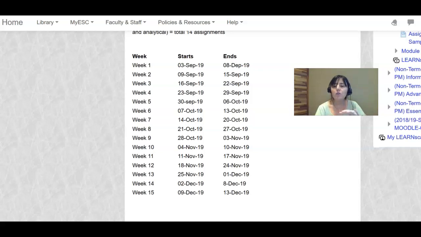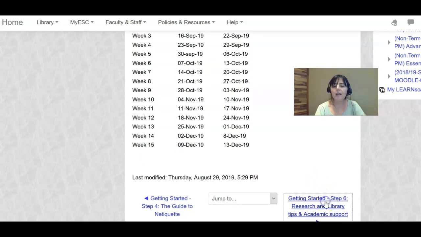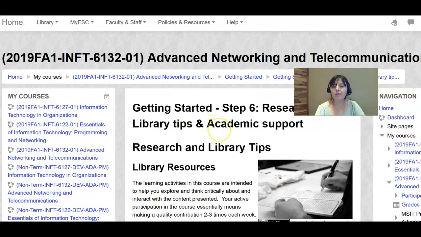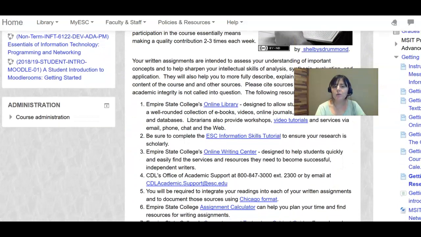So right now you will have 1 week open, plus, of course, the getting started module. And step 6 is to familiarize yourself with the library research and academic supports that are out there. So make sure that you look at the online library. Also click on this link. It will give you a lot of information about how to do the research.